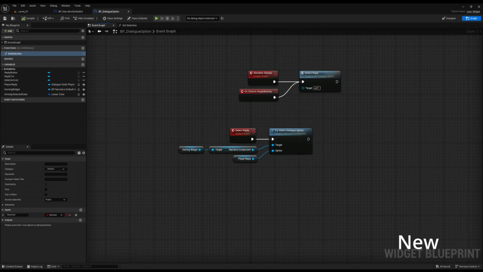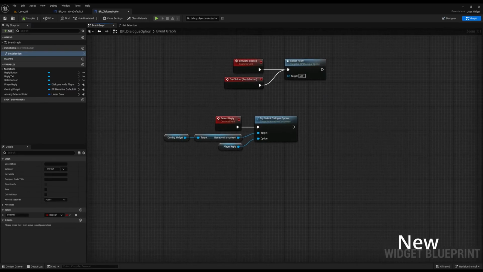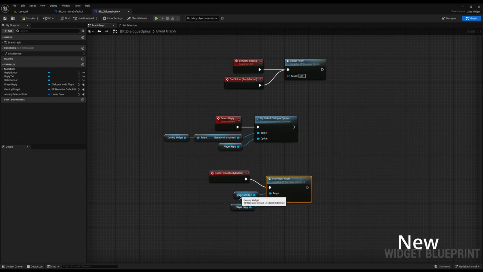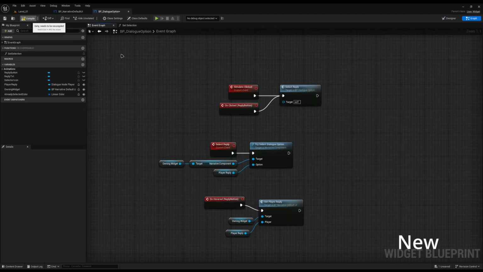And just checking the code, I also have an on hover fix, so I'm just going to come in and paste this in, and all this does is set the player's reply if I hover over it, which is how it toggles the UI changes. But apart from that, I think that's everything I do. So I'll hit compile and save. It's always good to have backups anyway.